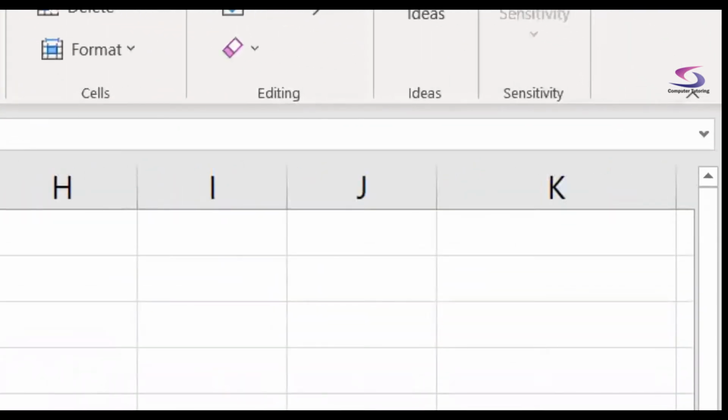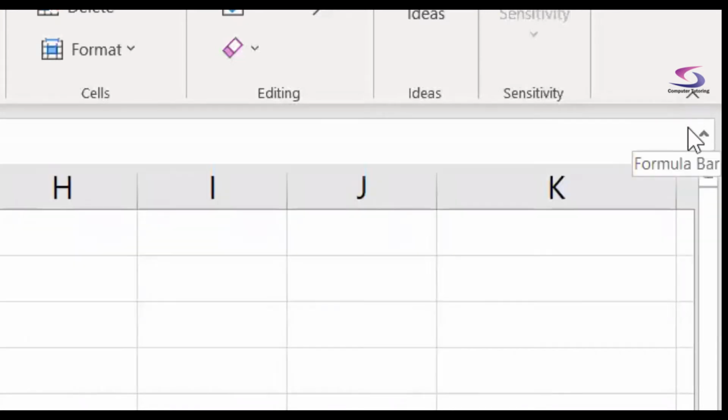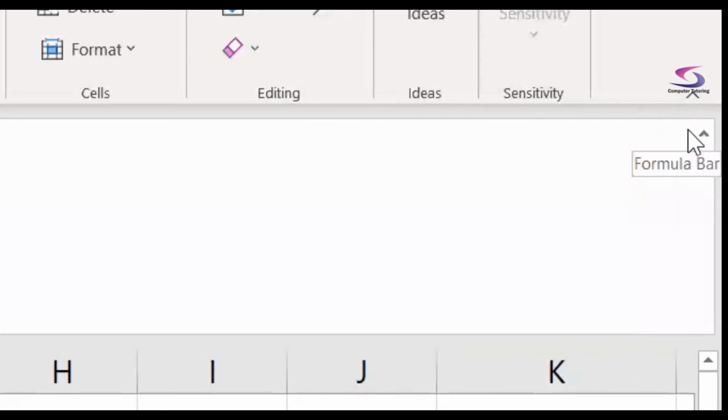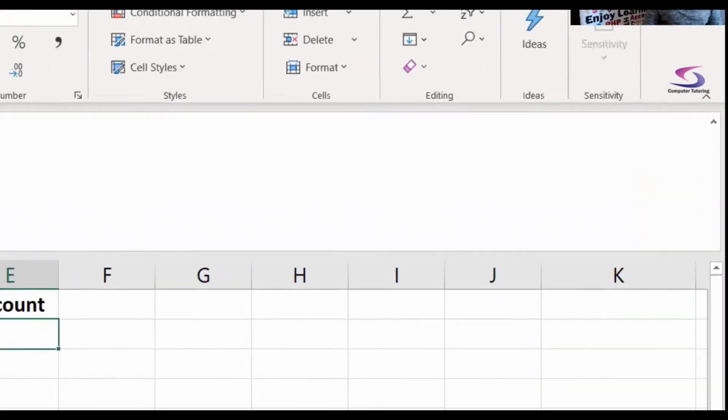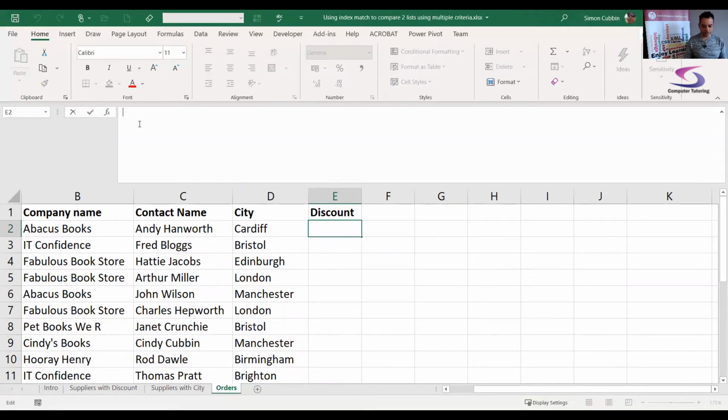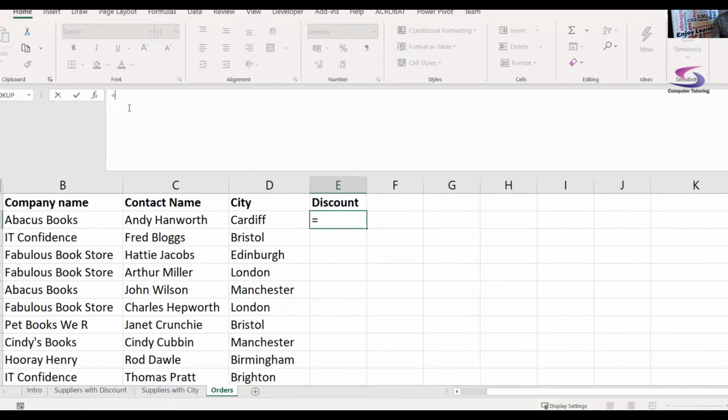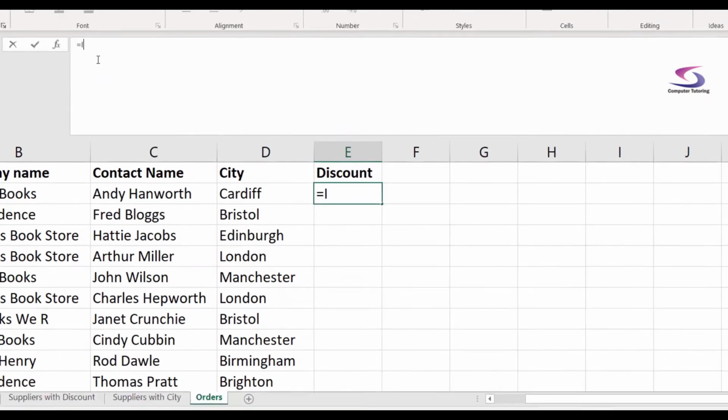What I'm going to do here is, over on the right-hand side, if I zoom right in here, you can see there's a drop-down menu just here that expands the formula bar a tiny little bit, allowing me to type a lot more in. So I'm going to go up here, click at the formula bar at the top, and start off with equals and then INDEX.